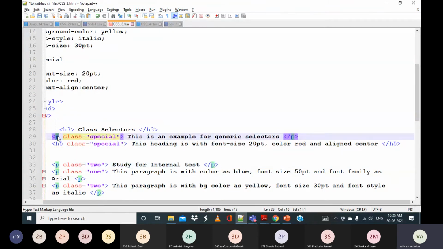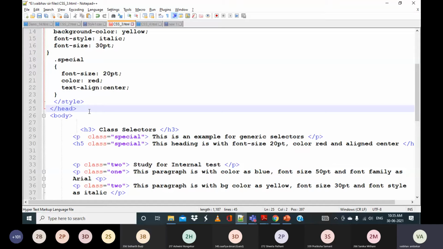Here I have used P, that is a paragraph. Here I have used H5, that is a heading. But what is common in these two cases? The class is the same. Are you getting it, everyone? So whenever you want to apply a particular set of styles and property values to different types of elements, it can be headers, it can be paragraphs, tables, and so on.